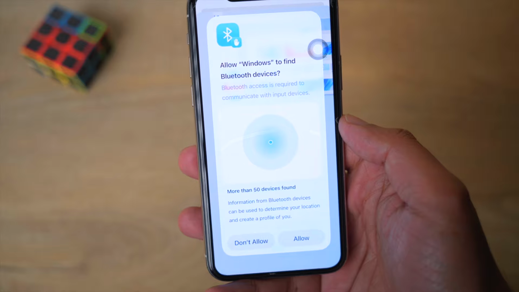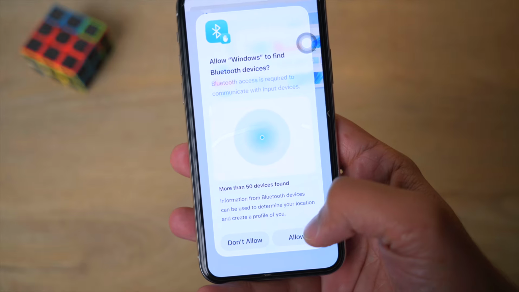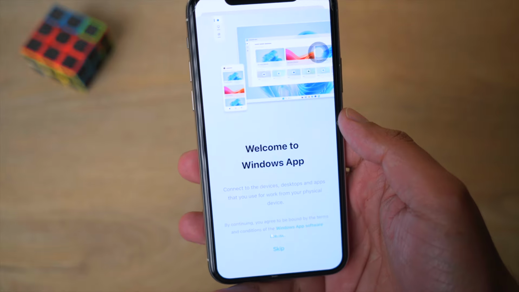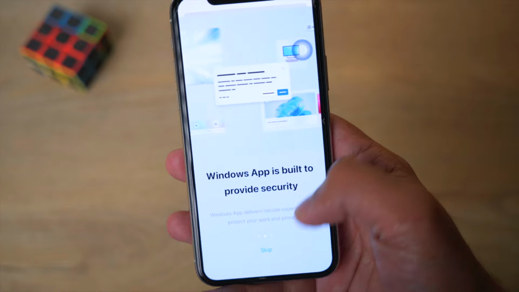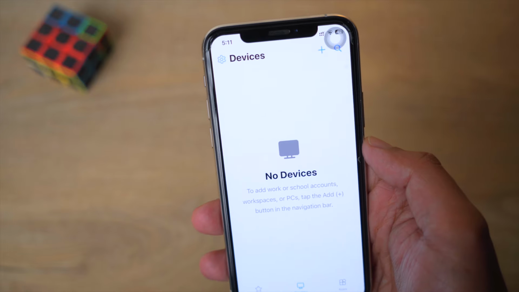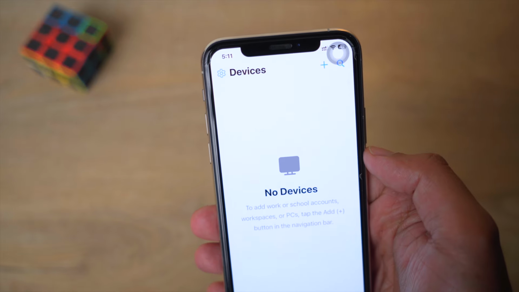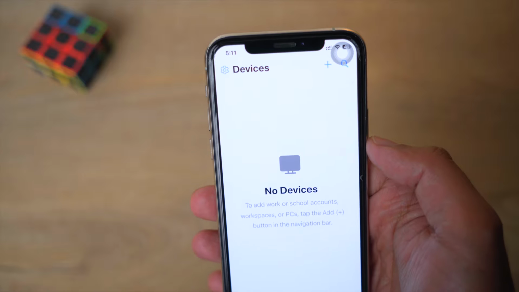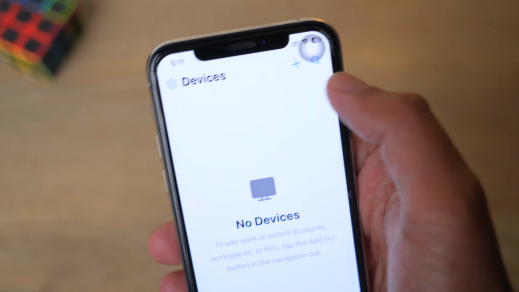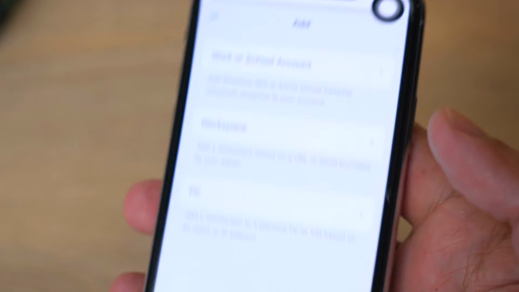So it's asking you to connect to Bluetooth devices. So I'm going to just allow it. And from here you have this interface. Here you can see no devices. So in order to connect to your Windows machine via remote desktop connection, we're going to click on this add button on the top right.